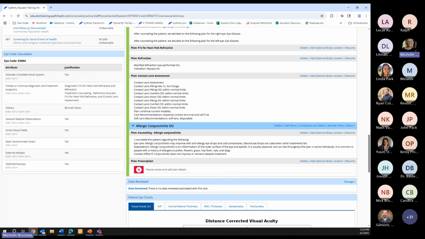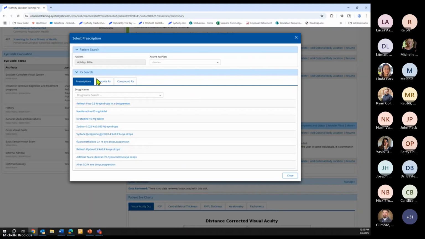So all you got to do from this single sign on screen is resume your plan of the prescription, and you can select whatever you are prescribing. These are the most common. If it isn't listed here, you could go where it says drug name search and you can start typing it in. Okay. I'm just going to go ahead and give them something that's listed here.